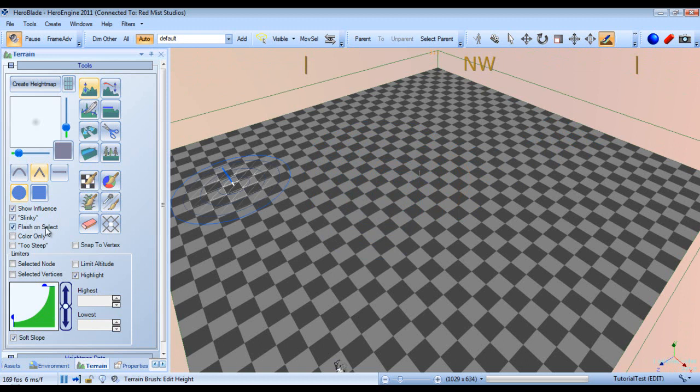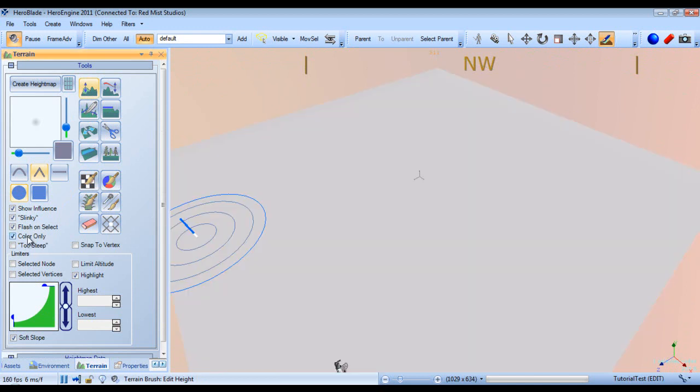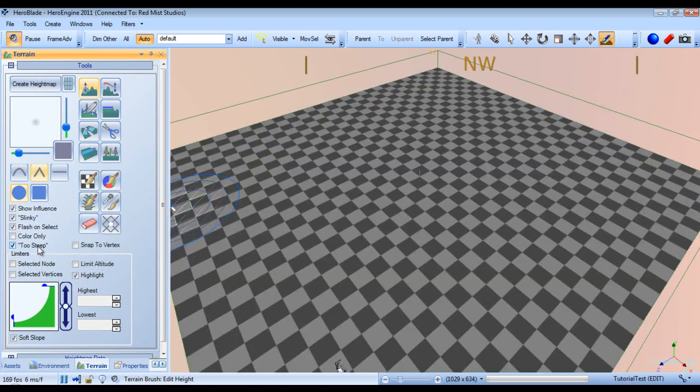Next we have Flash on Select, which will flash whenever we have the texture selected. We can switch over to Texture Painter. No, we won't see it, but you'll see it. There it is. Next we have Color Only. This is useful for the paint color, and we'll cover this later. And we have Too Steep, which we will actually show later in this tutorial.